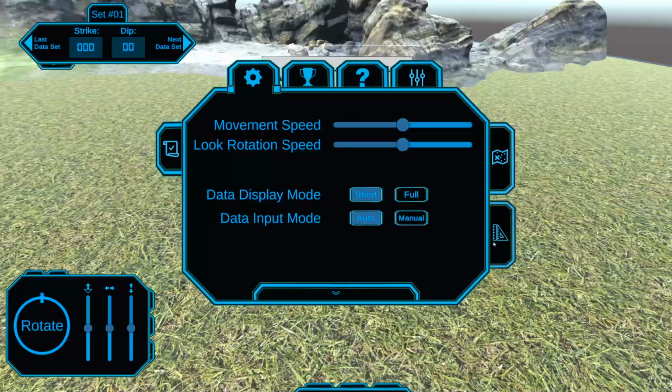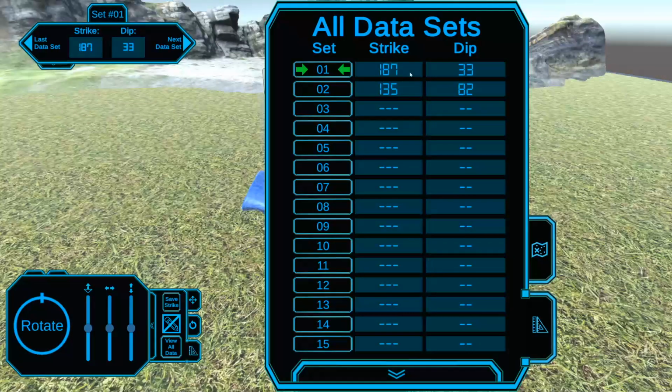To open the Data window, click the Data window tab. The Data window displays the saved strike and dip measurements for each data set in the current level. When strike and dip measurements are saved, their data is always saved to the currently active dataset. The currently active dataset is indicated by the green arrows. To change the currently active dataset, click on a set number.